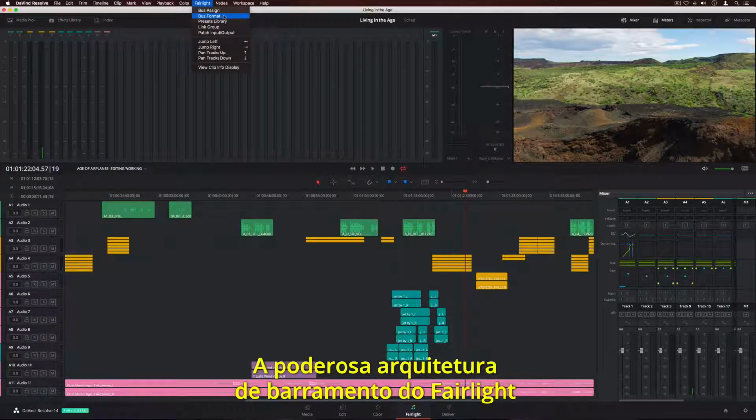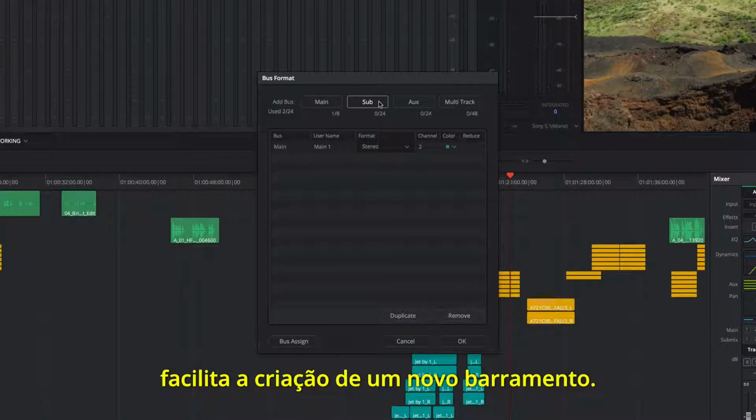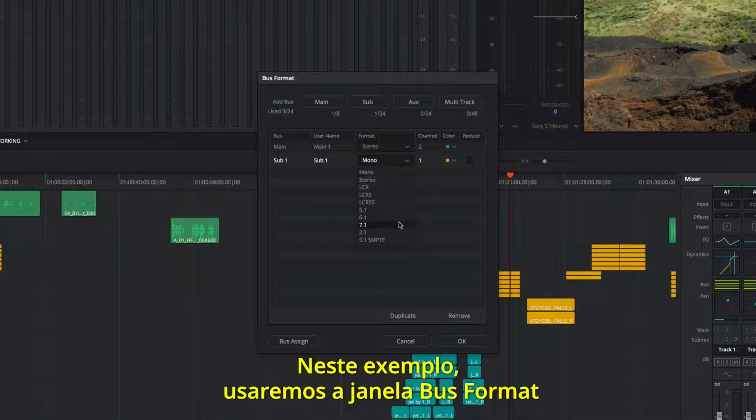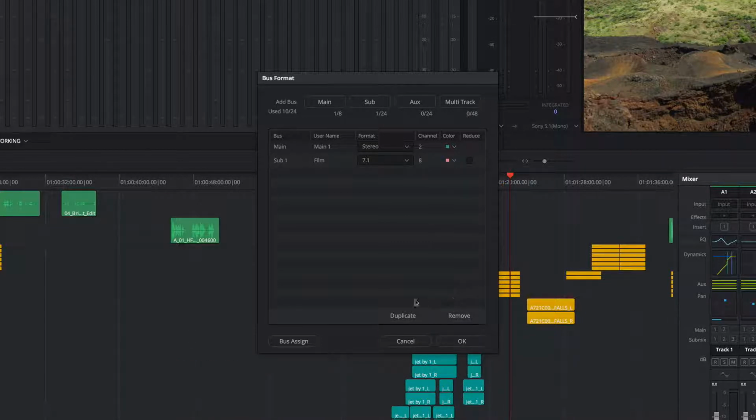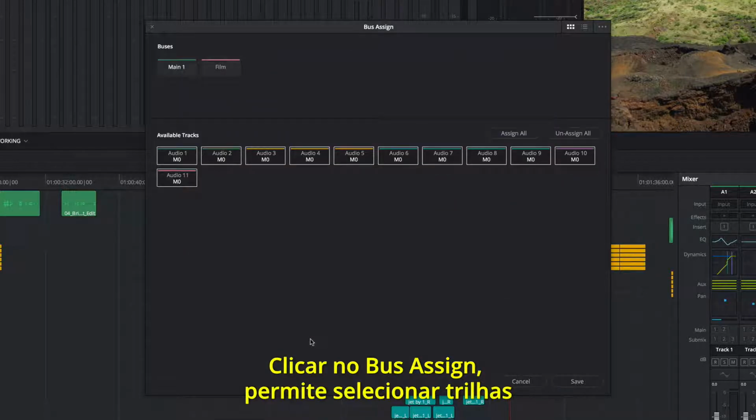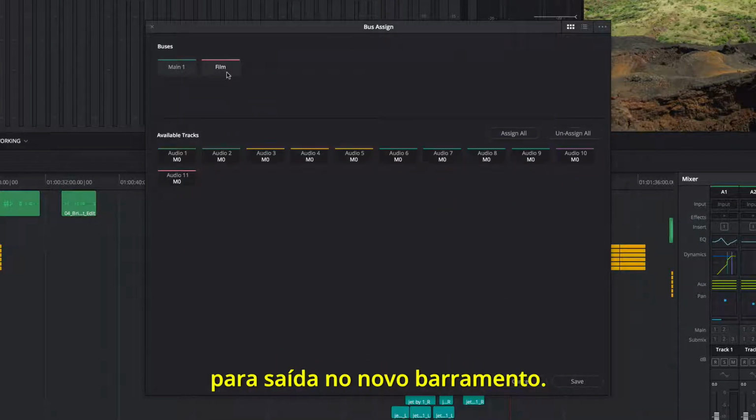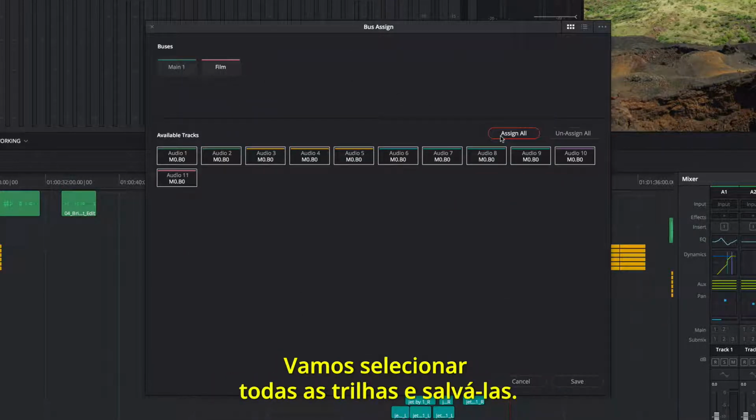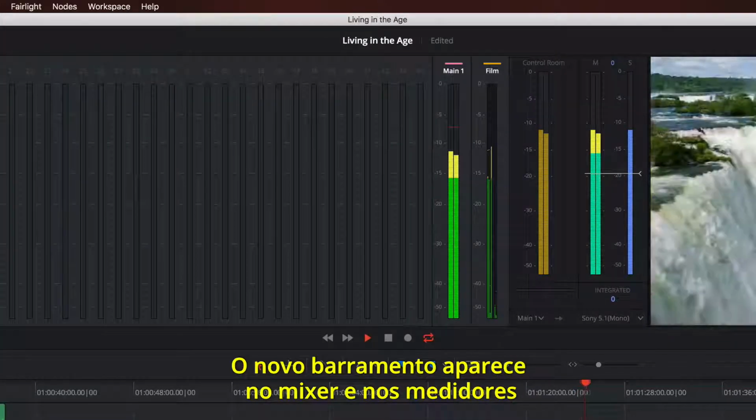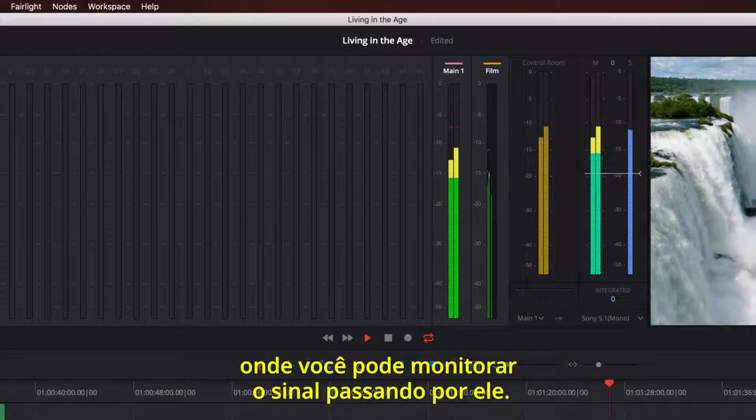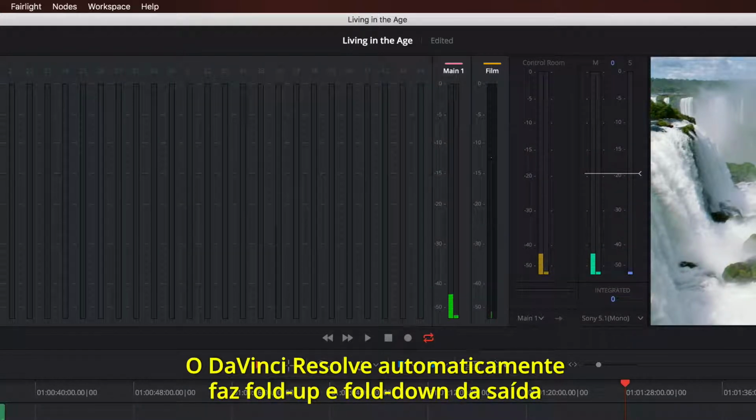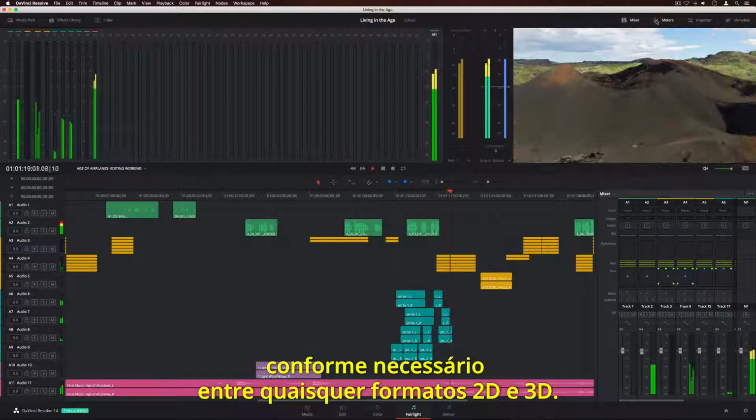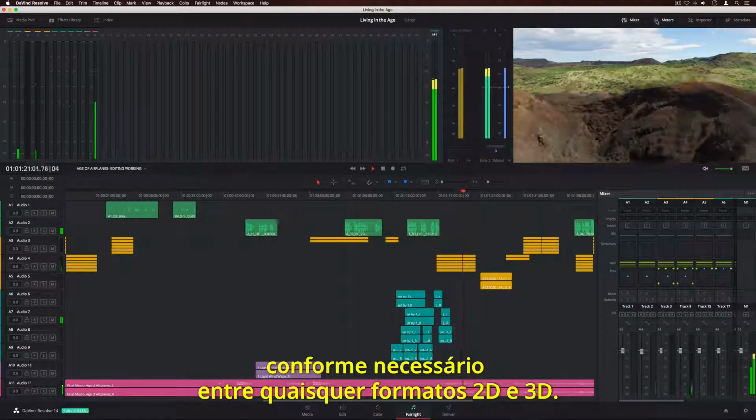The powerful Fairlight busing architecture makes it easy to create a new bus. In this example, we'll use the bus format window to add a 7.1 sub-bus, type a name, and give it a color. Clicking Bus Assign lets you select tracks for output to the new bus. We'll select all tracks and save. The new bus appears in the mixer and in the meters, where you can monitor the signal passing through it. DaVinci Resolve automatically folds up or folds down the output as needed between any 2D and 3D formats.